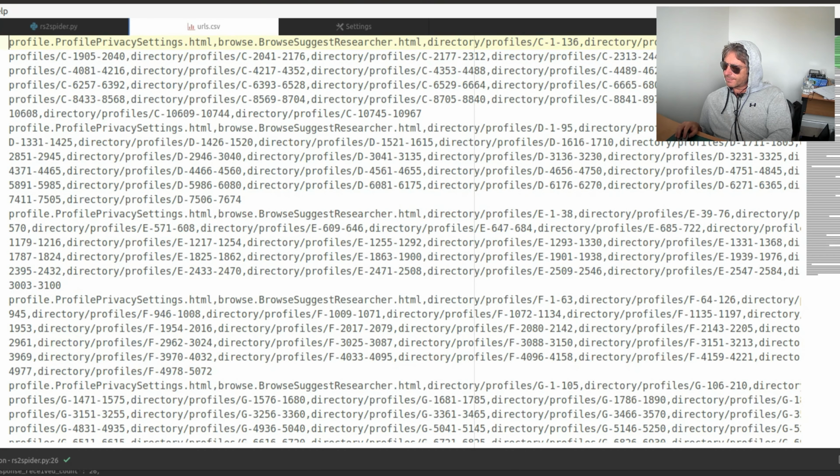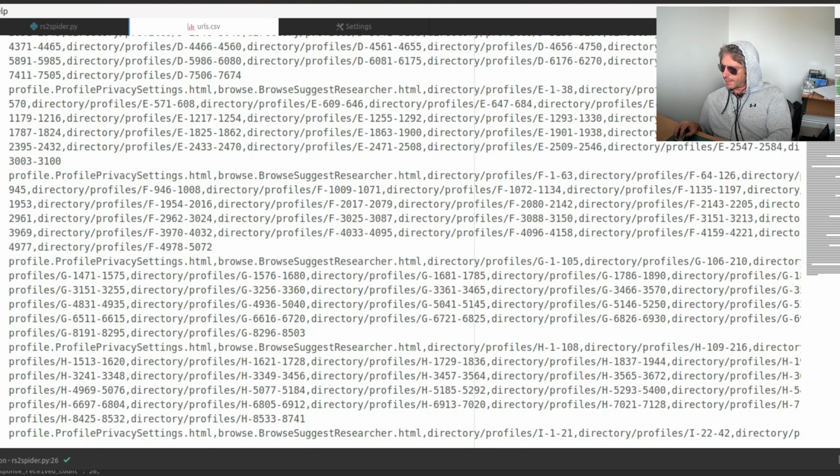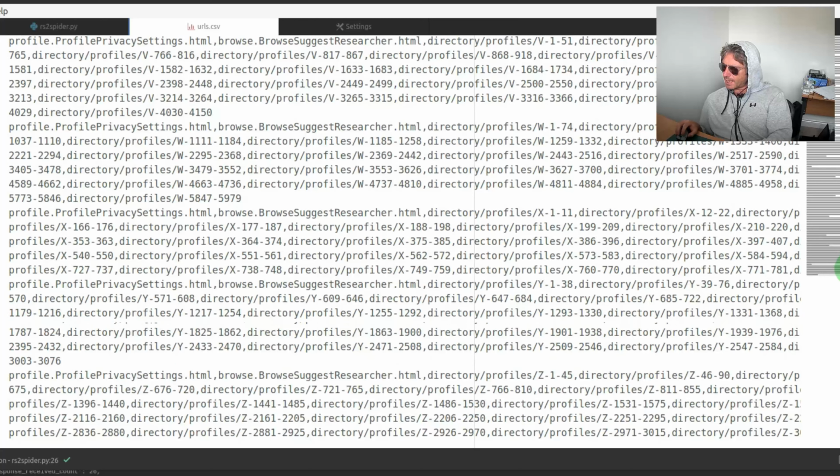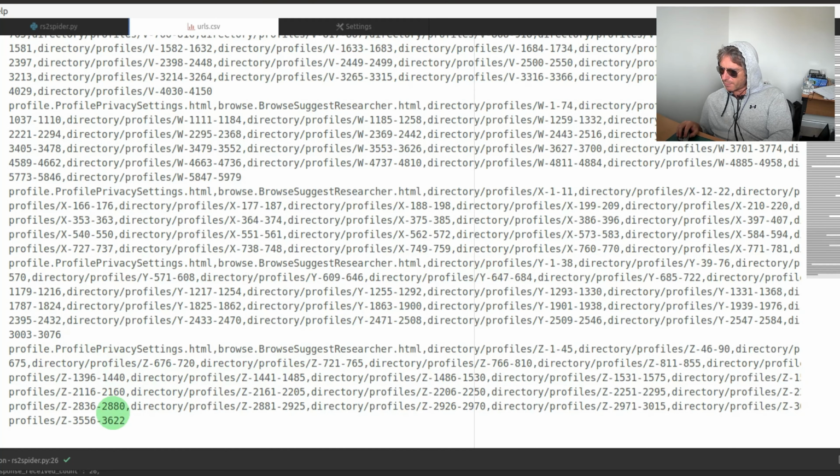So A and B were missing because I changed my VPN connection part of the way through this running. So there we go. That may look like a mess, but what we've actually got is a comma separated list of links that we can append to ResearchGate, and then that will take us off and find, or hopefully find, the details for each of the profiles.